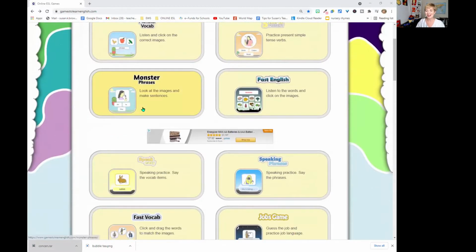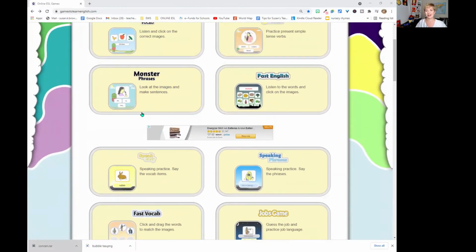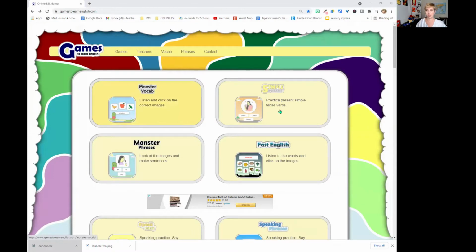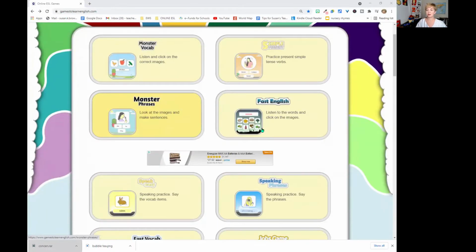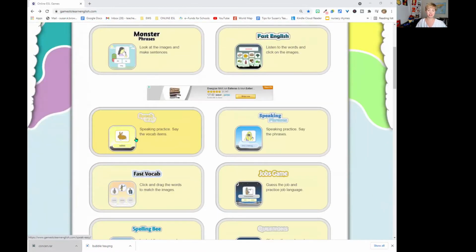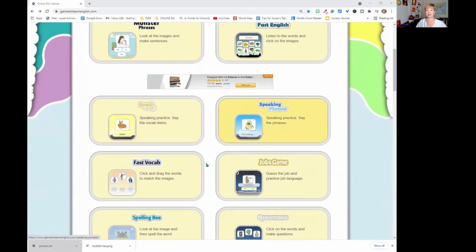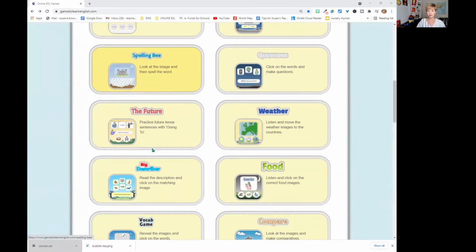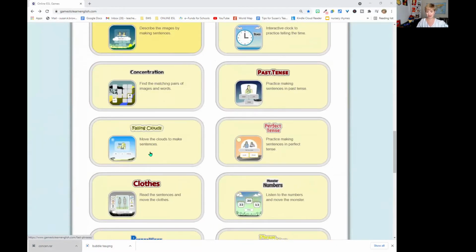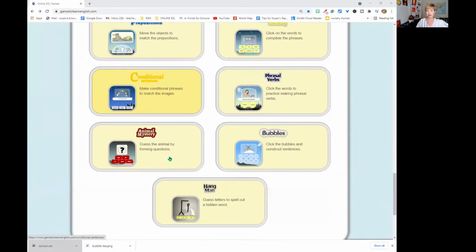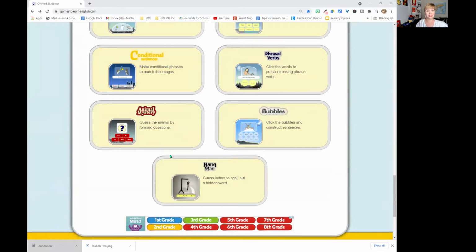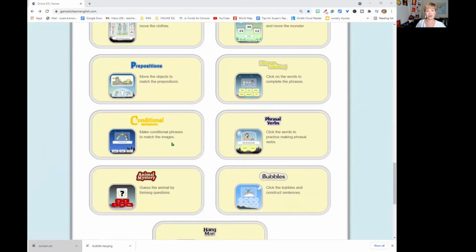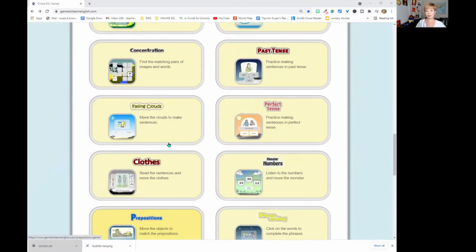Pretty creative, huh? And as I just scroll down, I was looking at what's there. So there's vocabulary, there's grammar, there's phrases, there's fast English, there's speaking practice, fast vocabulary, jobs, games, spelling bee. And I just scrolled and continued going, and look, there's so many things here that we can play. So I told my student, why don't you just pick something that you want to try.